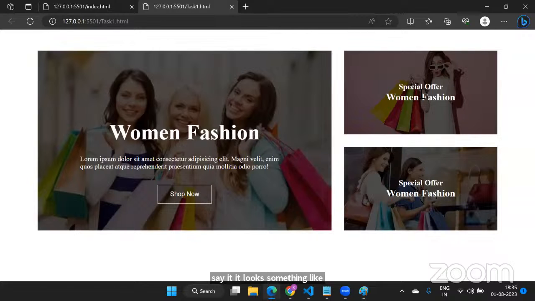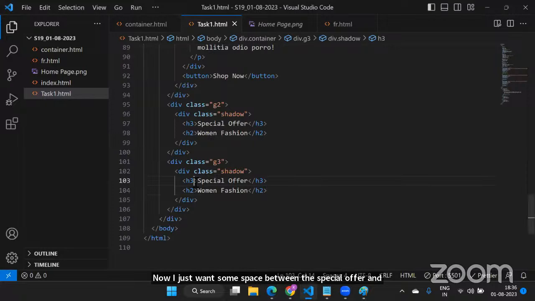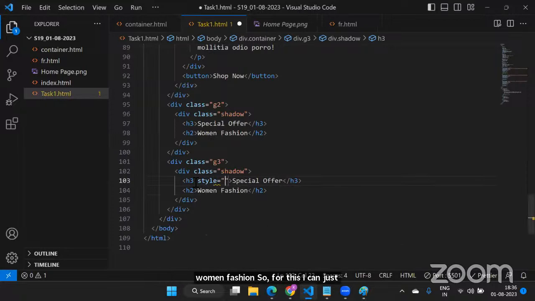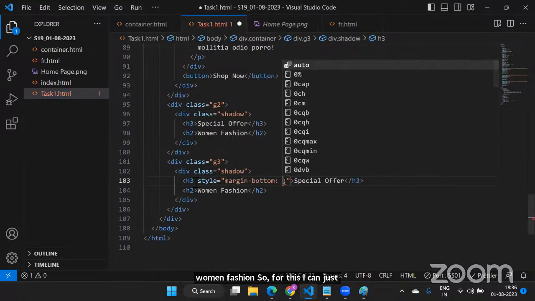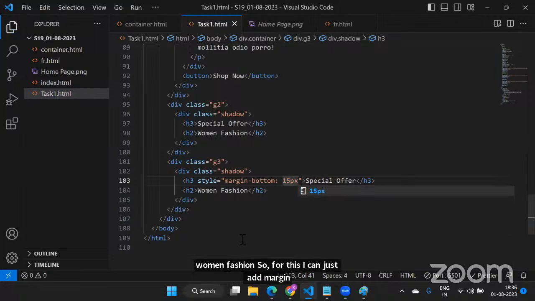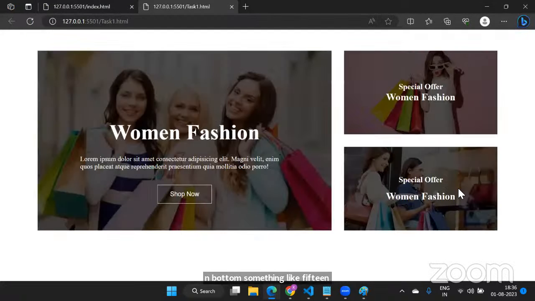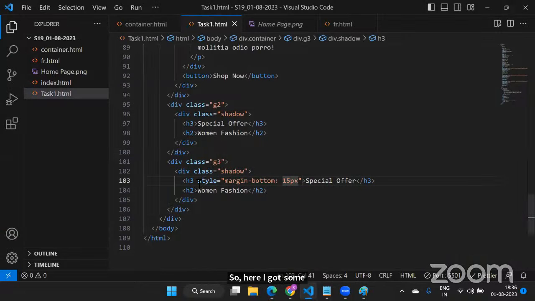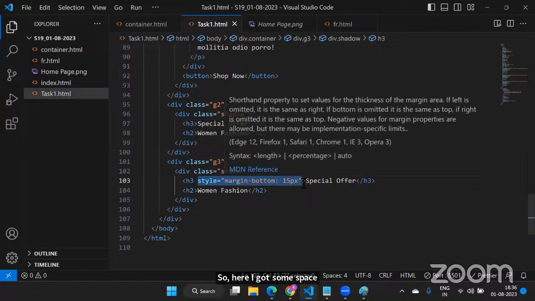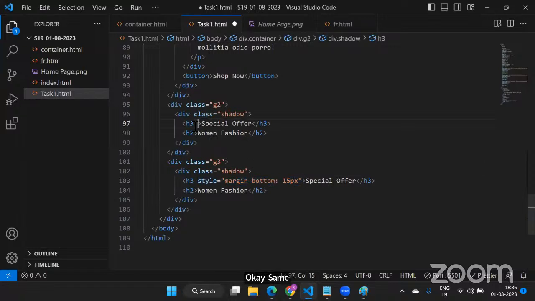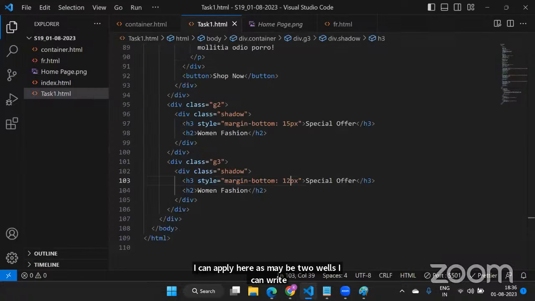Now I just want some space between this special offer and women fashion. So for this H3, I can just add margin bottom, something like 15 pixel. So here I got some space. Okay, the same style I can apply here as well. Maybe 12 I can try. Yeah, 12 looks better. So I will just go with 12 pixel.